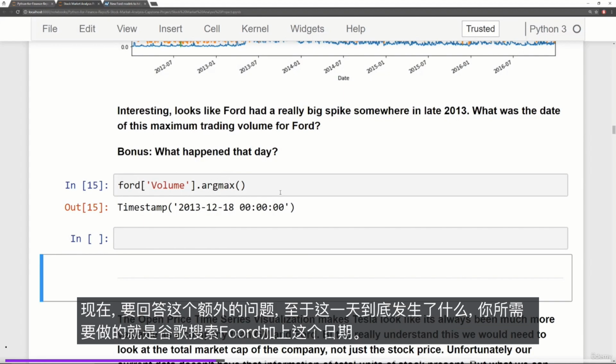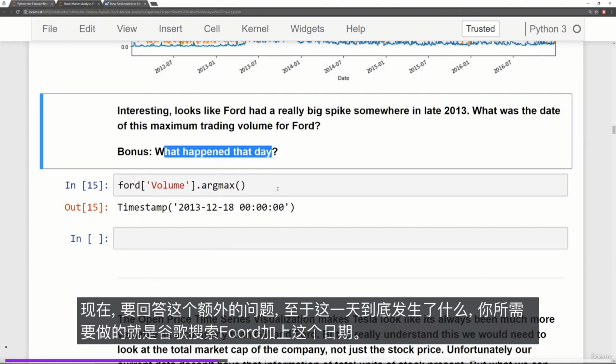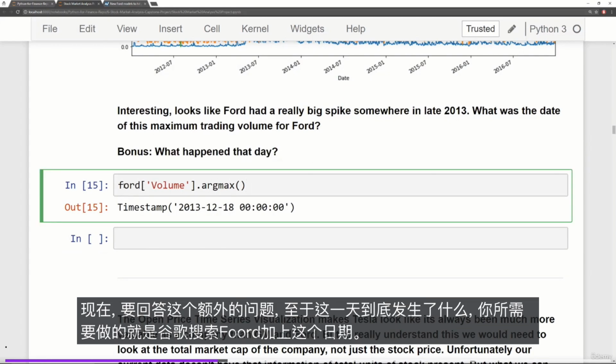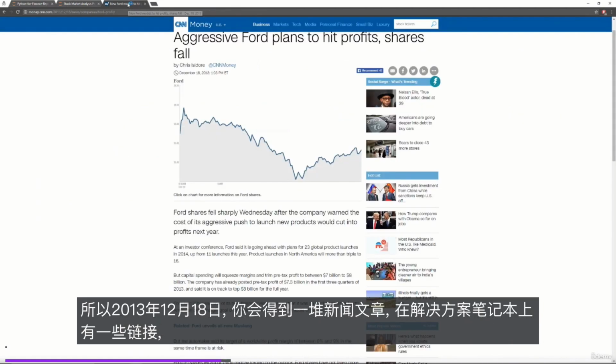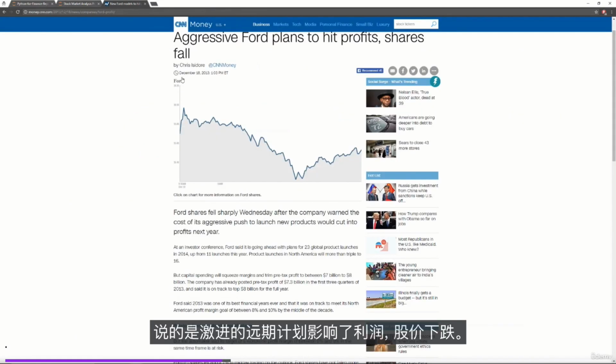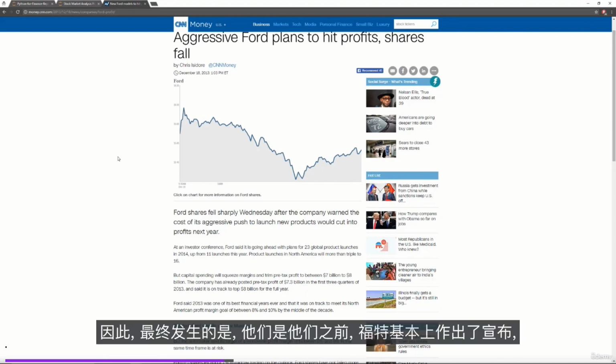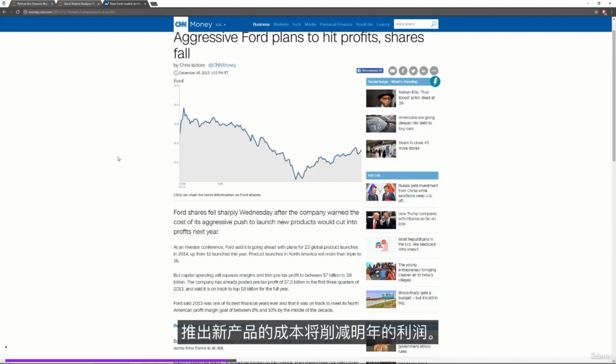Now to answer the bonus question as far as what actually happened this day, all you need to do is essentially Google search Ford plus this date, 2013 December 18th, and you'll end up getting a bunch of news articles, and there are links in the solutions notebook that say things like "aggressive Ford plans hit profits, shares fall." What ended up happening is that day or the day before, Ford basically made an announcement that the cost of launching new products would cut into next year's profits.